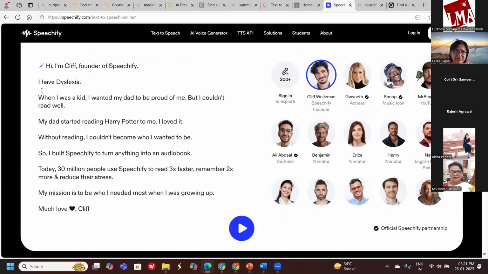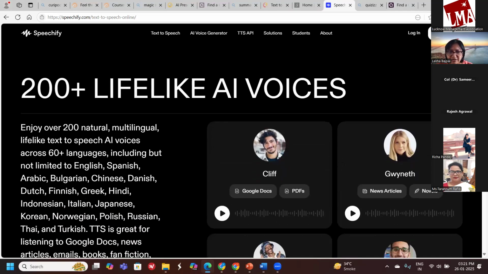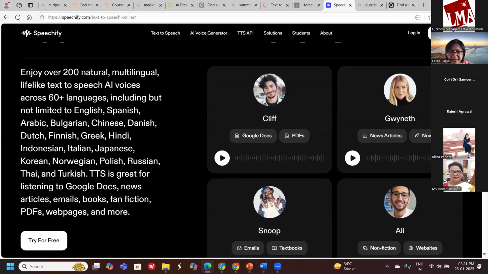Now, supposing I have this particular text, it can read it and save it as an MP3 file. This MP3 file you can embed in your PowerPoint also. So you are not creating the voice yourself. You're just creating text, and that text is being read out.